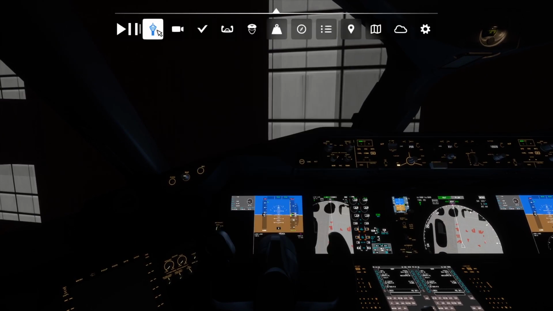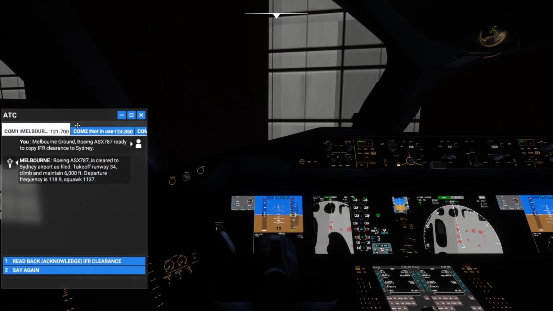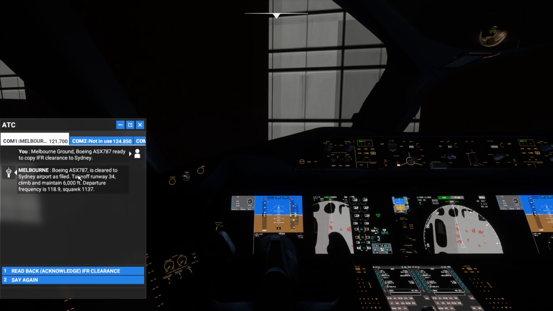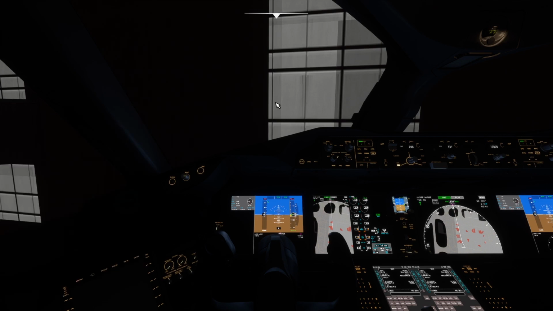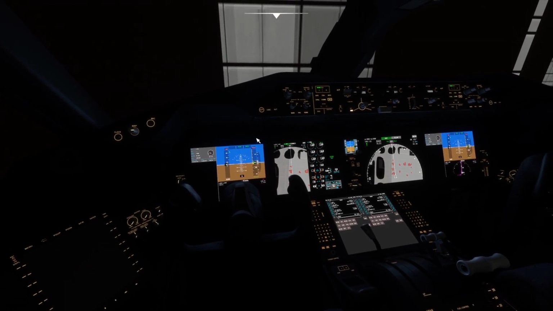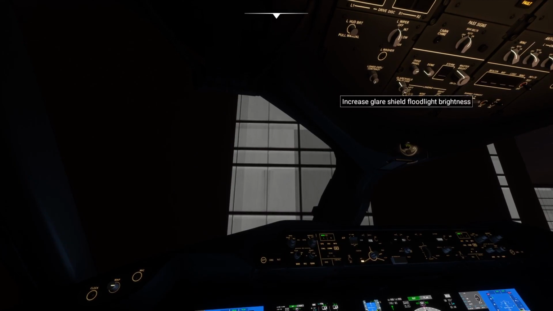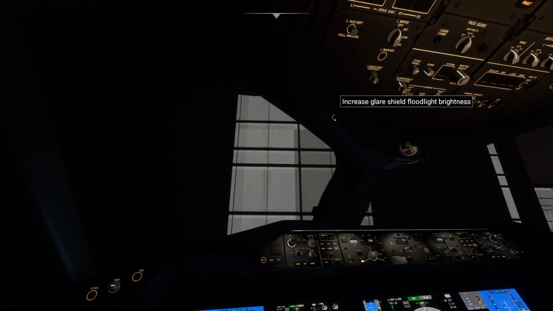So, with the initial communication with the tower, you can see that we have to take off from runway 34 and climb and maintain 6,000 feet. Frequency is 118.9 for the departure, and the squawk is 1137. This is the frequency we will be tuning into. Okay, let me acknowledge that. Thank you very much. Okay, so tower is all done, and let's also turn on this light.